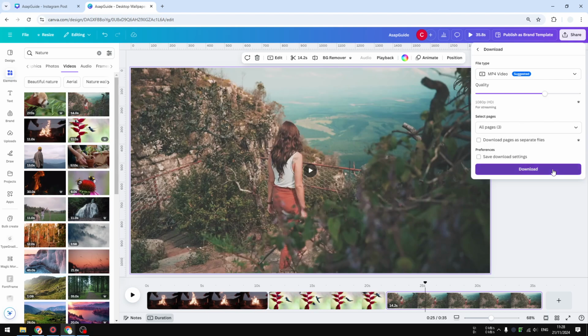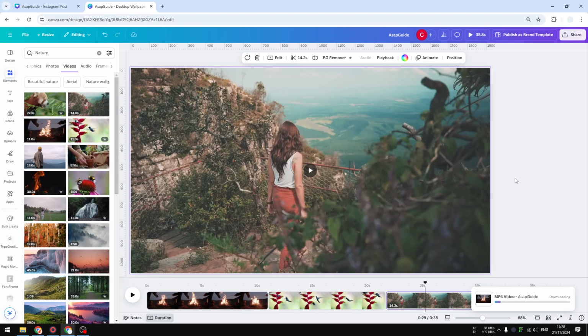So that's basically it. That's how you can merge multiple videos into one using Canva.